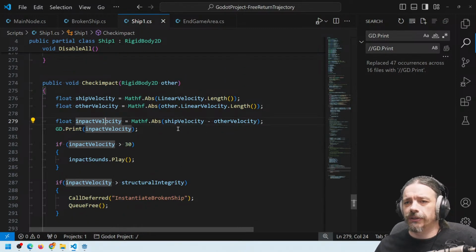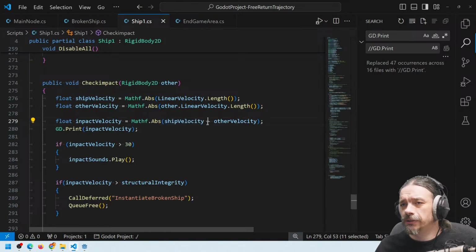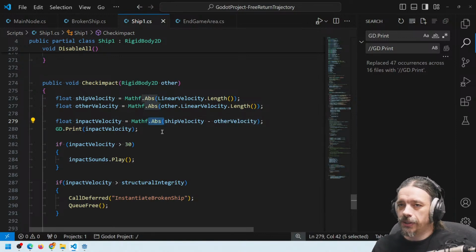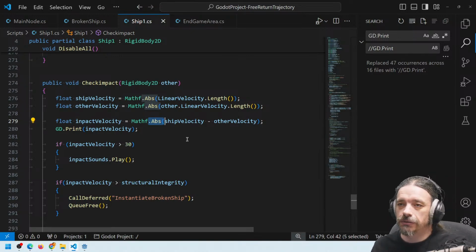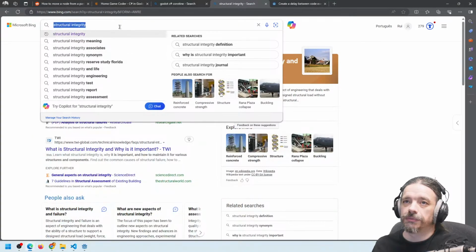Impact force, impact velocity. What I'm doing is the spaceship velocity minus the other object velocity. So I'm just subtracting one from the other. The math abs will make the number positive every time. And that's it. But maybe this is not the best way of calculating the differences in velocities. It should work, but maybe it's not. So let's Google it.